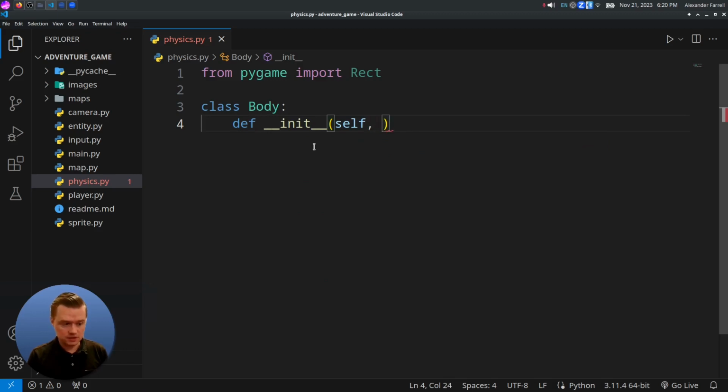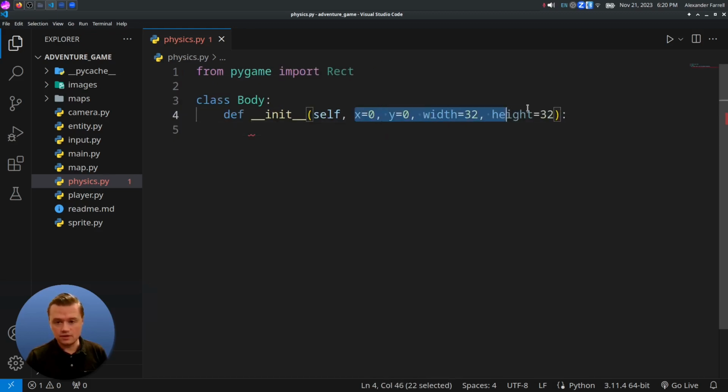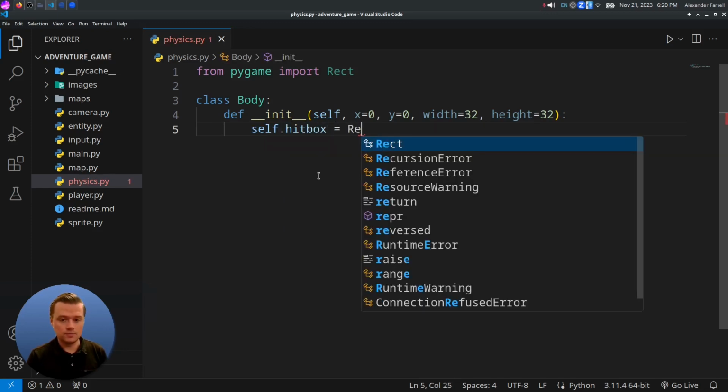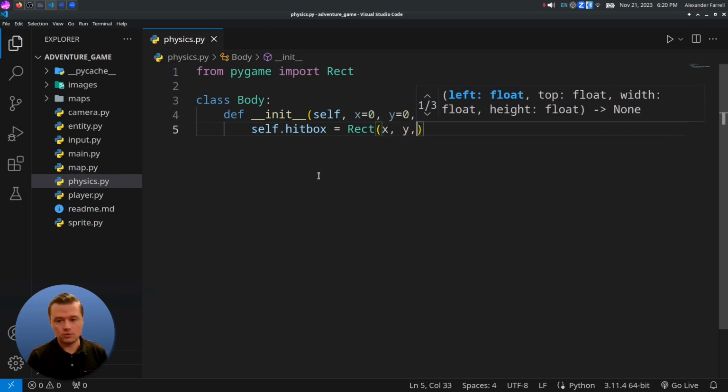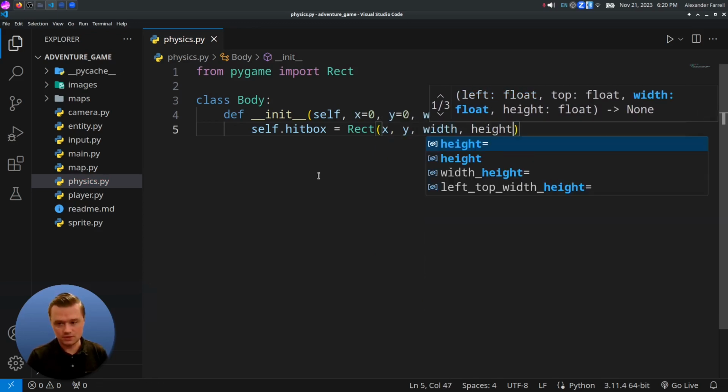To make this nice and easy, we're going to use optional parameters. So we'll use x equals 0, y equals 0, width equals 32, and height defaults to 32 as well. These are just default values. That way we can be lazy and just create a new body and set them later if we want, or we can specify them when we create it. Let's create a hitbox object, and this will simply be a rectangle where we pass these into it.